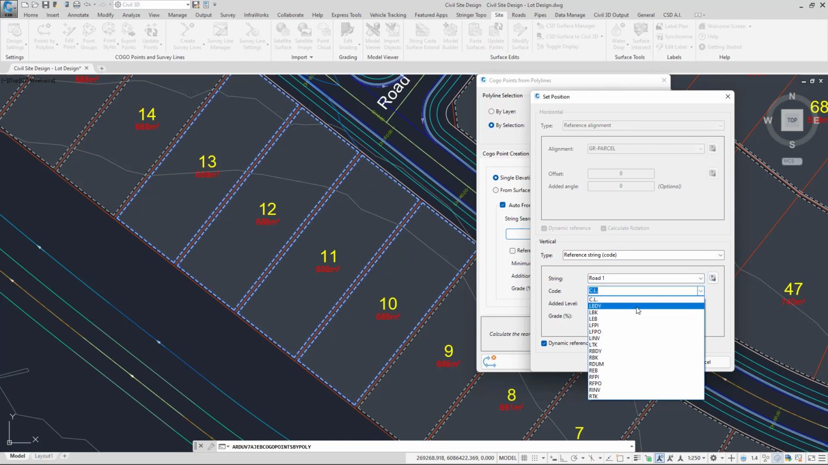So I'm going to be picking the left boundary code. We then have the option of adding or subtracting an elevation from that code, or using a grade. Now I'm actually going to be putting in a very small value here of 0.001. And the reason for that will become evident very shortly, because what this means is I'll be able to see the connection to the road from my Coco point just by having this small value assigned.